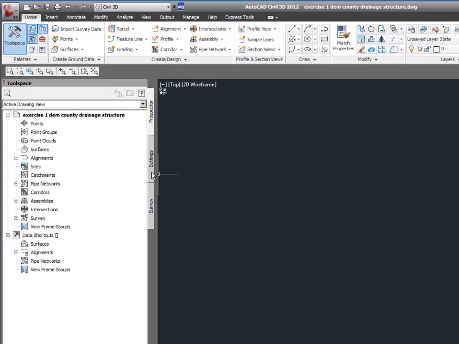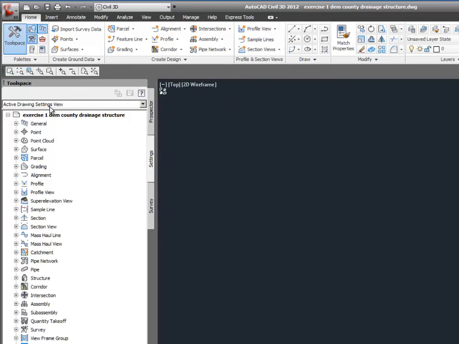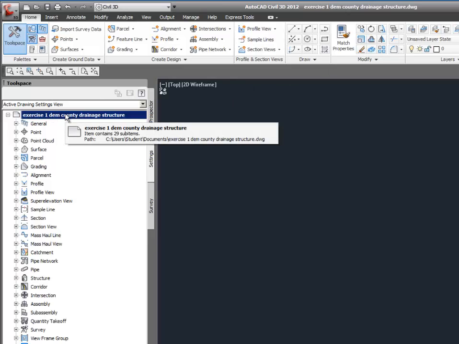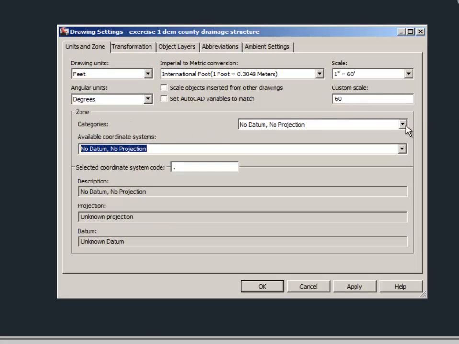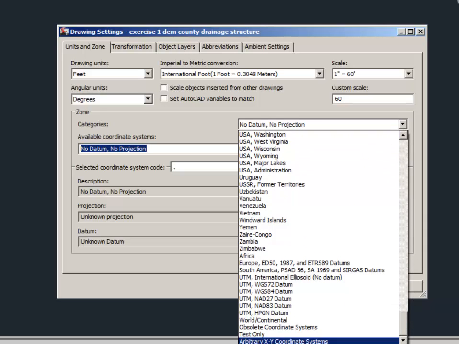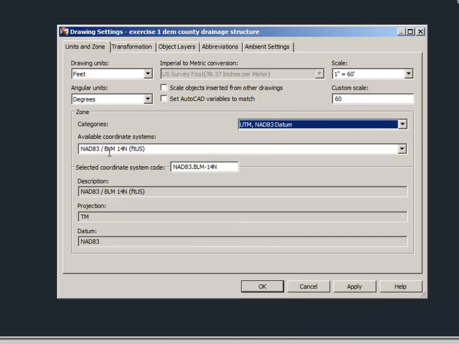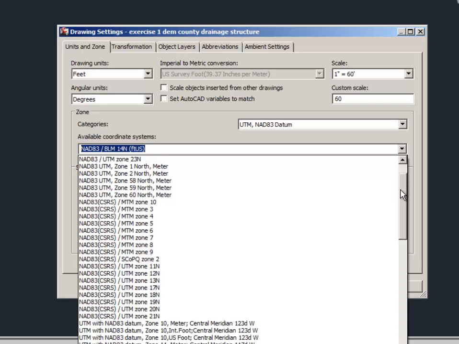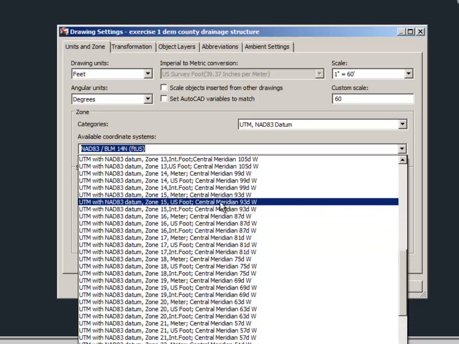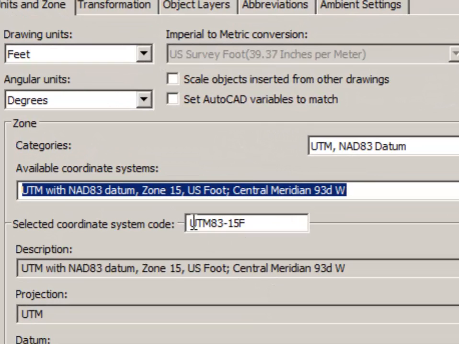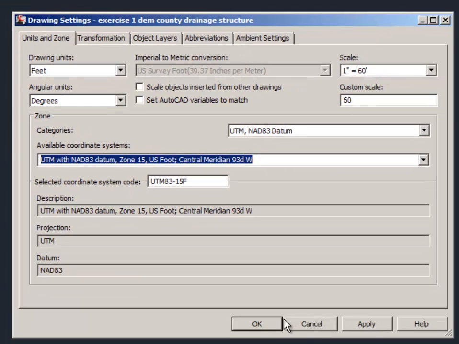Next, we'll set the coordinate system. We'll do that on the Settings tab of the tool space. We'll find our drawing name at the top, select it, then right-click, go Edit Drawing Settings, and now, under the Categories, we'll drag down to the bottom of the screen, finding UTM NAD 83. Once we have that selected, we can come down to UTM NAD 83, Zone 15, U.S. Foot, with the central meridian at 93 degrees west. So now we'll see the selected coordinate system code is populated as UTM 83-15F, and we'll say OK.